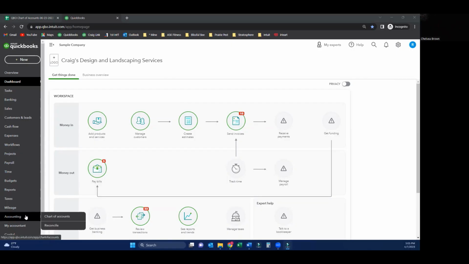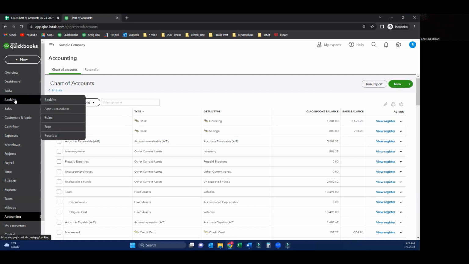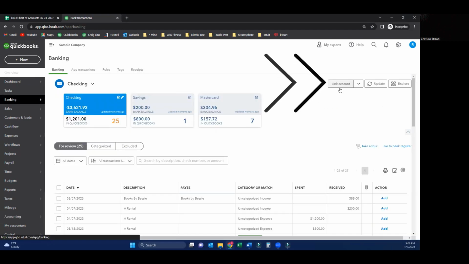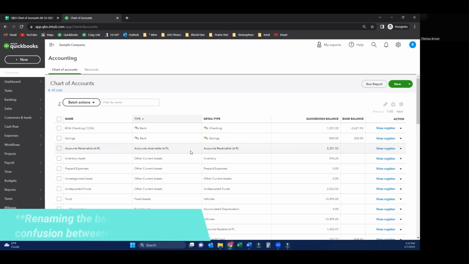You want to click on Accounting and then Chart of Accounts. So the first accounts you see are your bank accounts. If you need to add a bank account, do not use this screen. You can go ahead and click the Banking tab and then Link Account. You will have to look up the bank's URL and then know your login and password for your bank account. The most important thing in your chart of accounts is to first set up your bank accounts.